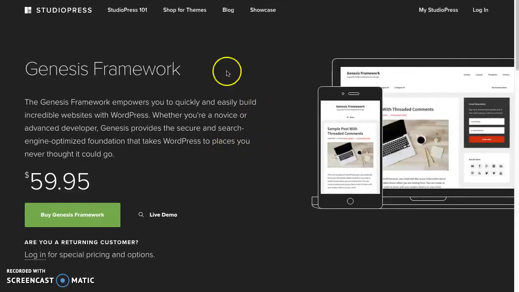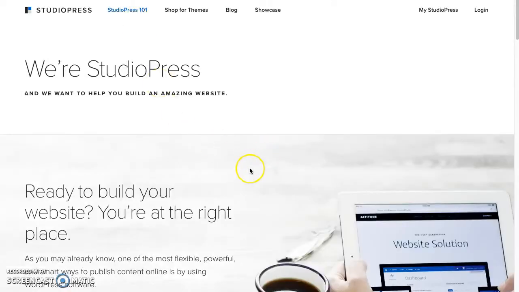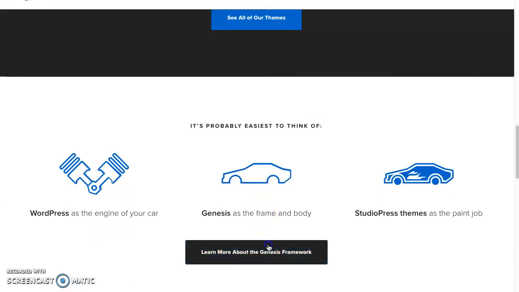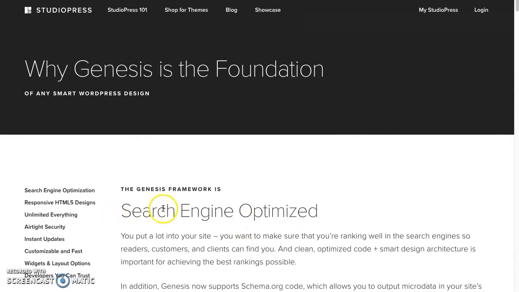It'll take you straight to StudioPress, who sells the Genesis framework. Click on StudioPress 101. This will answer a lot of your questions about the framework and the child themes. We're going to click here to go over the features. These are all the features that come with the Genesis framework. The main reasons that I purchased the Genesis framework are search engine optimization, airtight security, and instant updates. Those were the 3 most important features to me.